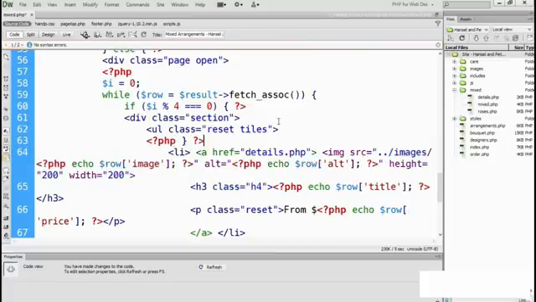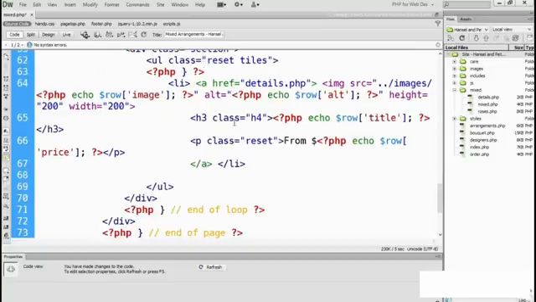That goes there. So the first time that the loop runs, $i will be 0. Using modulo division, the remainder will be 0, so this will be true, and these 2 tags will be displayed. They'll be inserted. So we need to go down to the bottom, and it's these 2 closing tags that we need to deal with next.